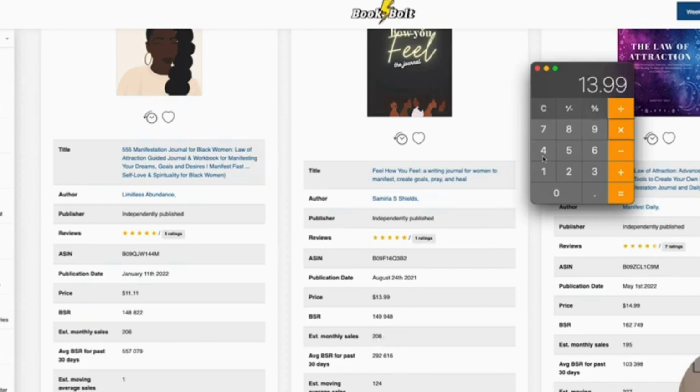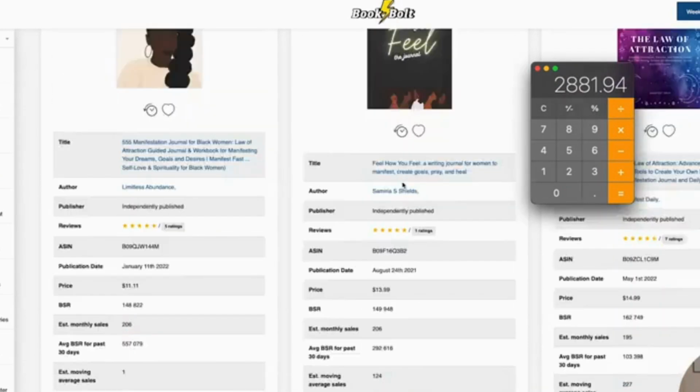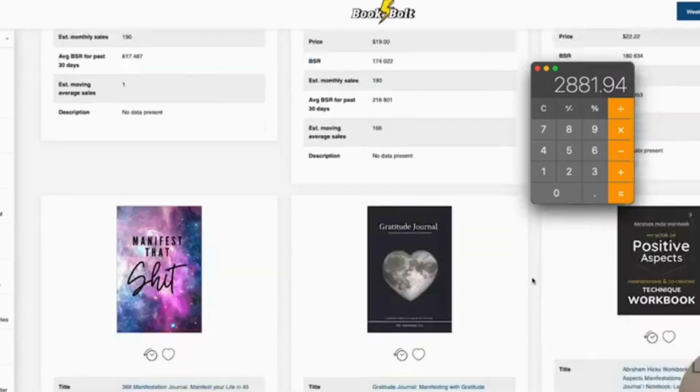$13.99 multiplied by 206. They're making almost $3,000 per month just by selling this book, and they only have one review. If you can make an interesting cover, interesting title, get some reviews, I can see there is a lot of potential in this type of side hustle.